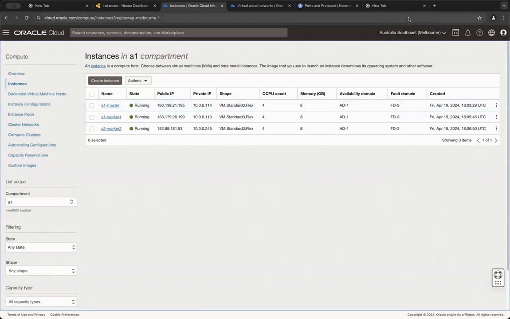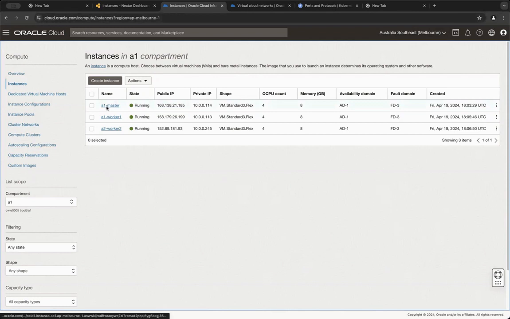So these are my VMs in OCI. As you can see, there is one master node and there are two worker nodes. And these are the corresponding public IP addresses. And the CPU count is 4, memory is 8.